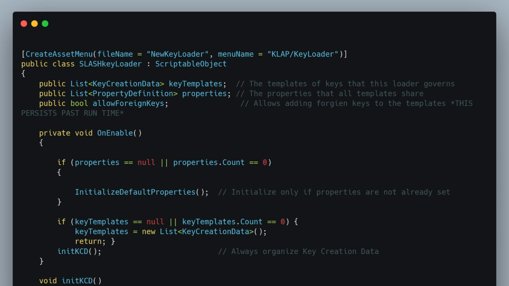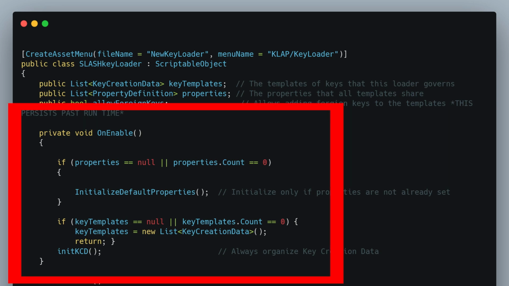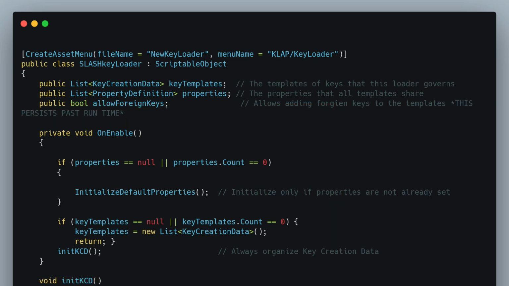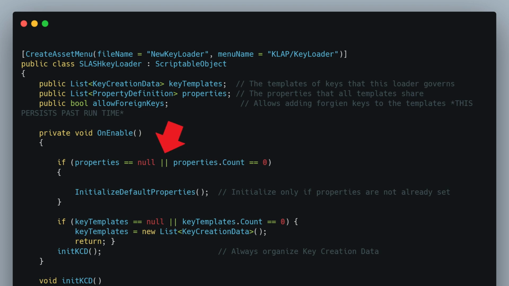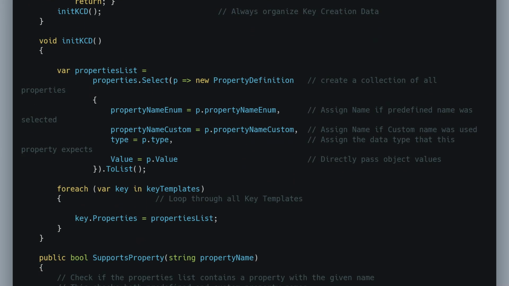We then move on to our OnEnable function. And just like last time, when we talked about a scriptable object in the Unity environment, we said that it will fire every time it is selected, loaded, or whenever. Therefore, we have protections in place to not override any custom data that we have modified the loader to use. Our key creation data, or our key templates, will always be initialized. Let's take a look at that.